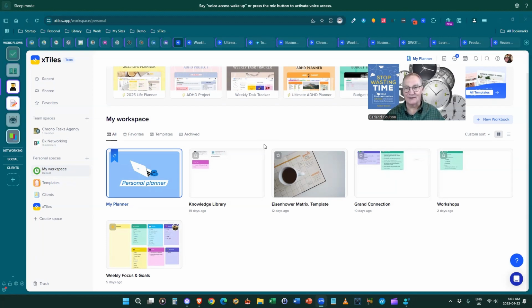The tool is called xTiles, and as you can see here, it gives me a section where I can have my own workspace with a number of different workbooks. I can also create team spaces, such as for my BX networking group members and for my Chronotask agency.